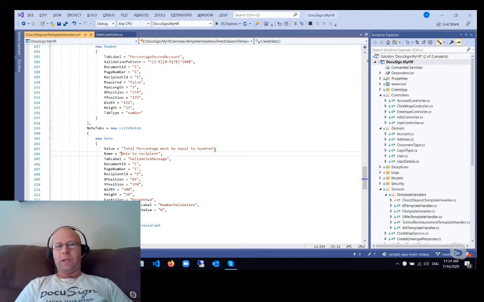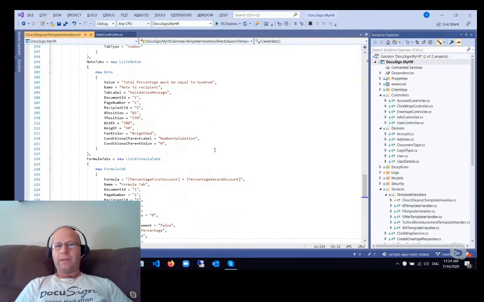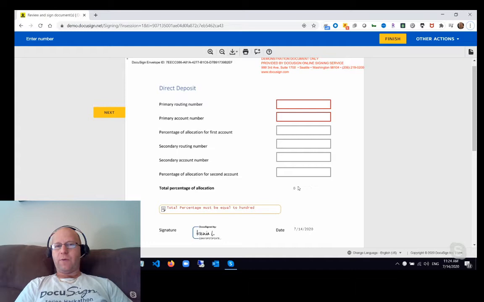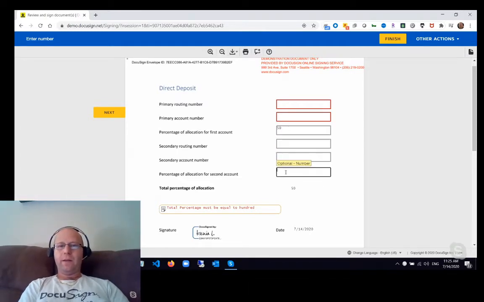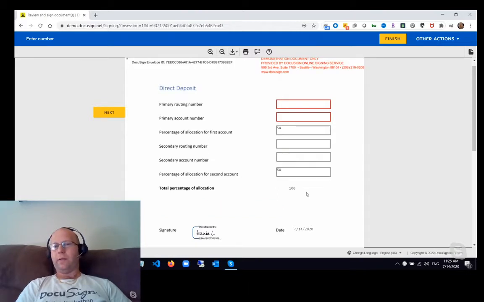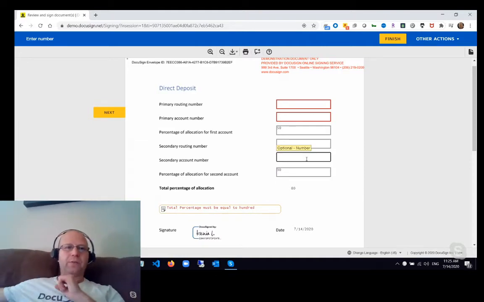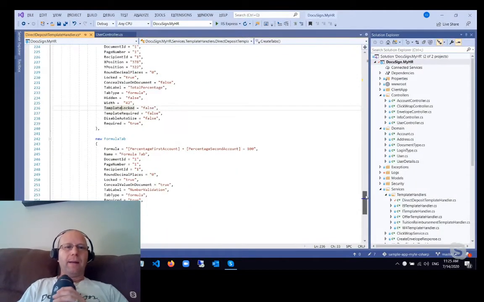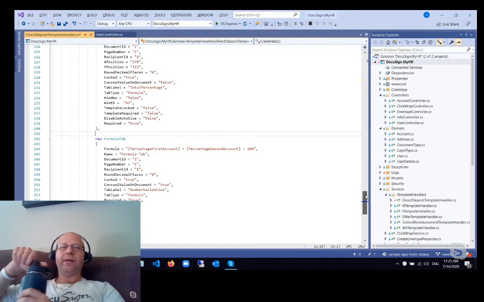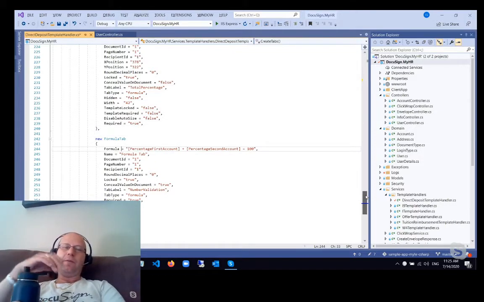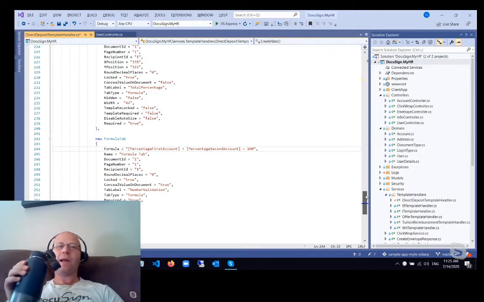Then we have a formula. The formula is right here. If you remember, I have percentage here. So I put 50 here, I put 50 here, and it's automatically calculated here. And notice this also disappeared here. If I put 30, it shows up again. All of this is through the magic of a formula. So the formula has this calculation here. You see how it has the first percentage plus the other percentage equals 100.